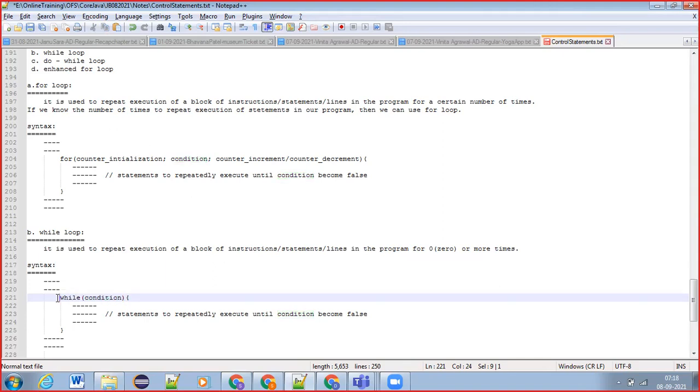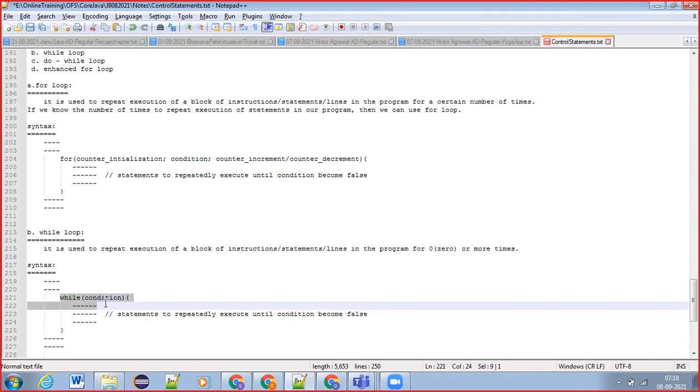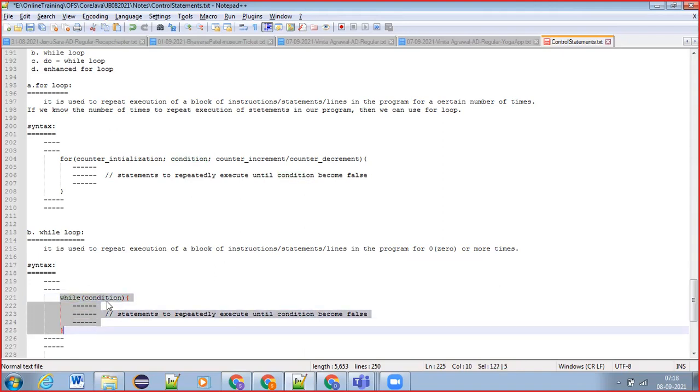So at the entry point of the block itself, the condition is being checked. So we can say it is an entry control statement. It controls the entry of the flow, right? So this is about the while loop, and we have seen a while loop example also, right? Reading each and every digit from the given number and printing them on different lines.